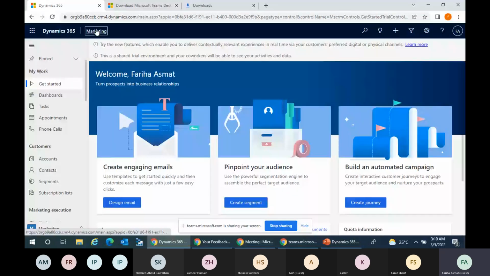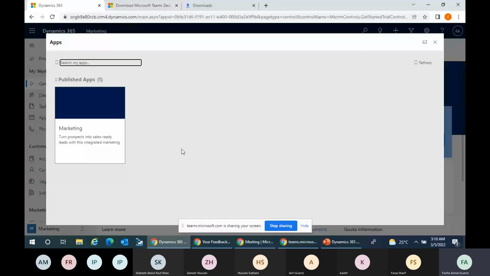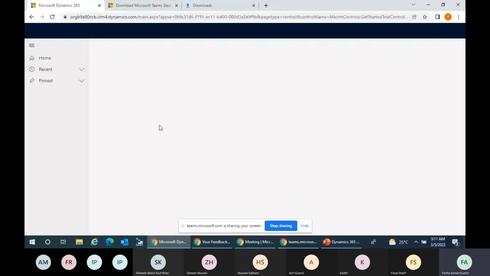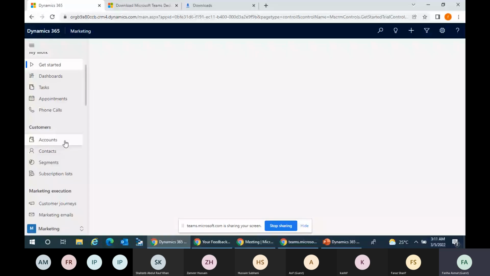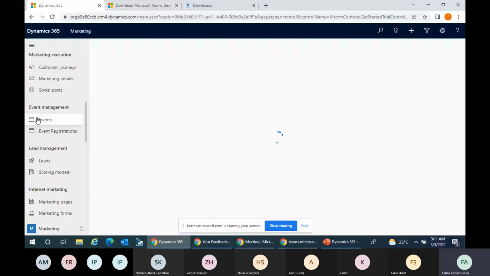So for Emmeline, now Emmeline wants to create an event for her brand. She has just landed on the Dynamics 365 marketing app, and here in the settings, on the site map, she will be able to see event management and events under the event management area.